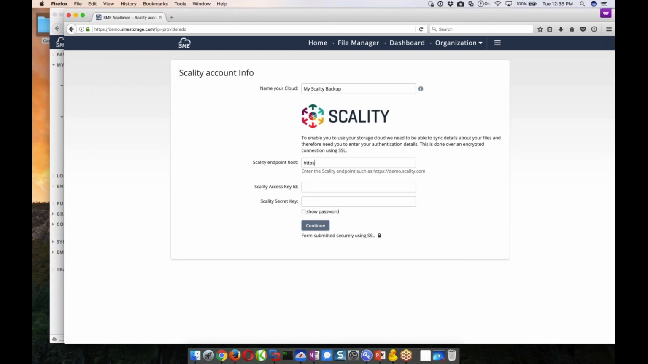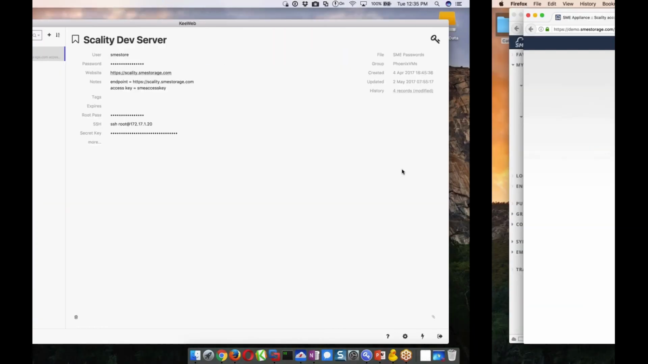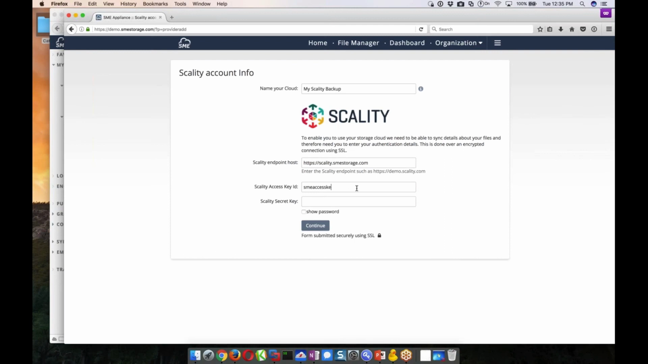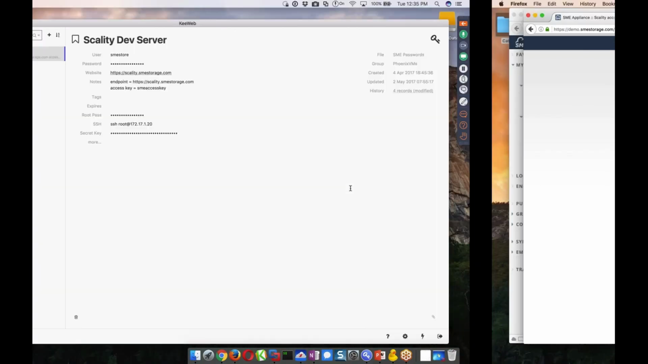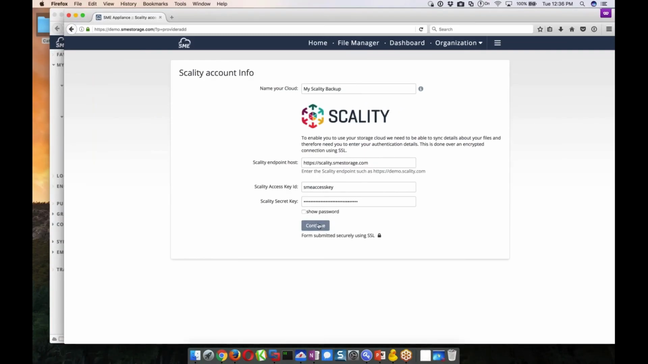I'm going to put in my endpoint, which is scality.smestorage.com. Access. So what is it? It's access user, I believe. Oh, hold on. Access key 1. Access key. That's it. And then paste my... Whoops. I guess my password expired. There we go. Paste my password in there.